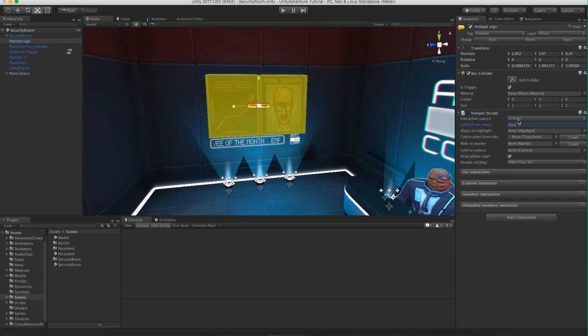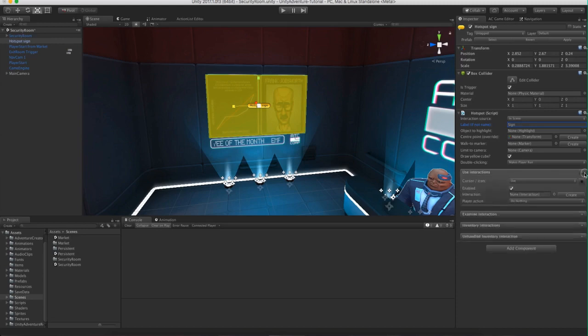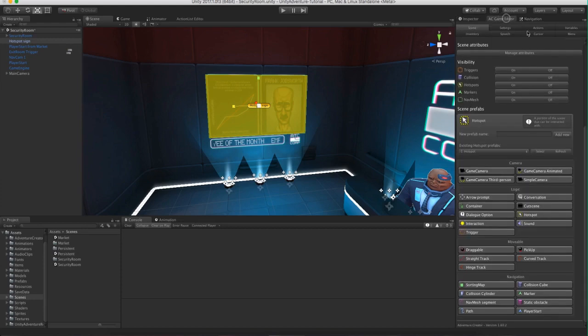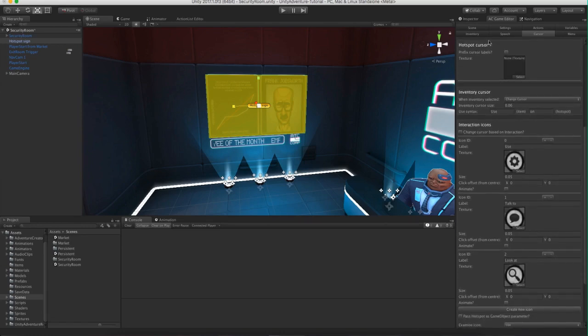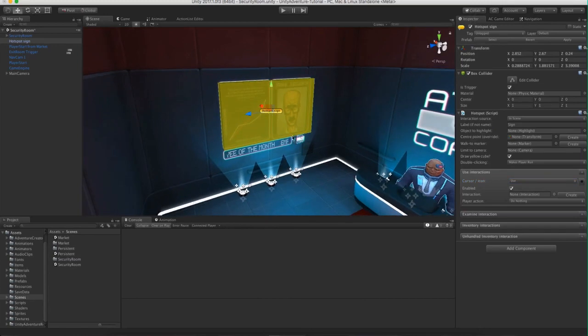I'll set the label to sign, and I'll create a new use interaction. Now we've got a cursor icon field here. It's currently set to use. We've got the options of talk to and look at, and these are the default verbs that are provided in the cursor manager. We can create more or take them away as we like. We're not actually making use of them at the moment, but if we were to later, say, have icons display, we'd want to set these up correctly. So just in case we do that later on, let's set the cursor icon to look at, just so we don't have to go back and do it later on.